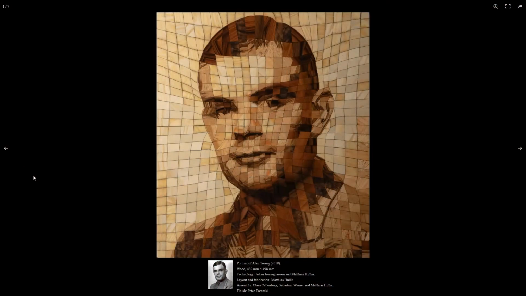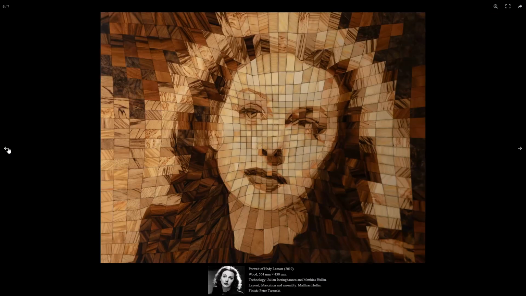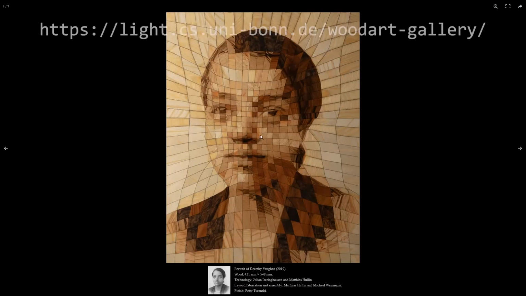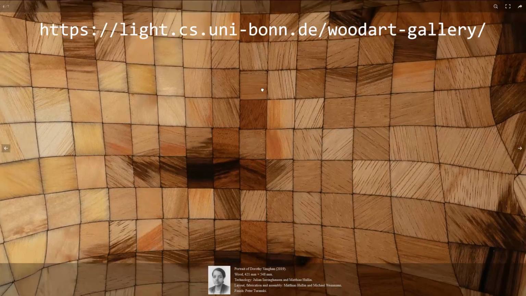Here they are. You can see that we distorted the grid slightly to follow the facial contours, but also to achieve a sense of focus on the face, while blurring out the periphery. Overall, it took us about 3 person-weeks to design, cut and assemble these 7 portraits. With further automation, it should not be too hard to further reduce this effort. We have set up an online gallery where these portraits can be inspected at full resolution. You can find it under this link.